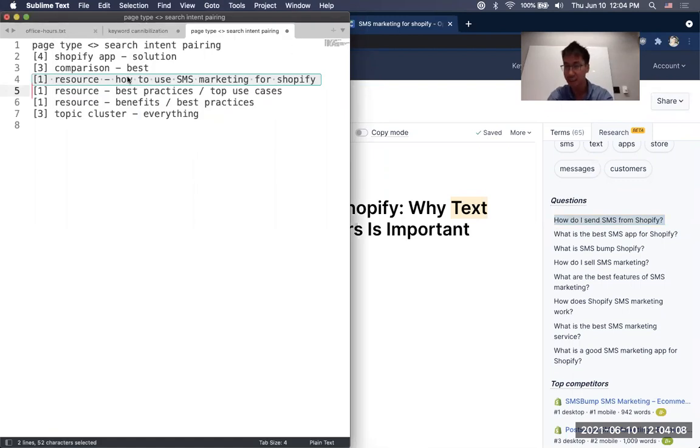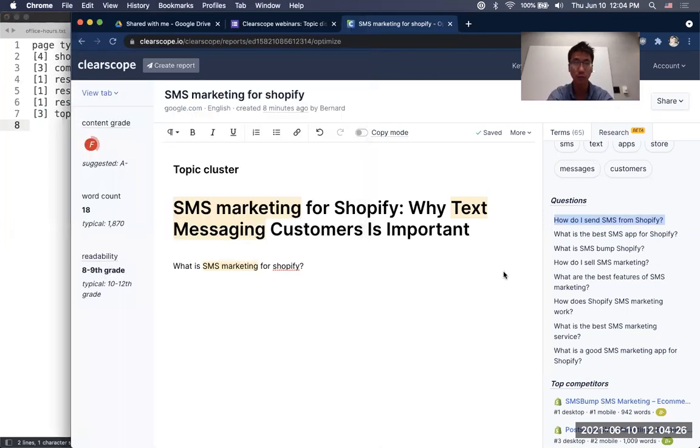It's kind of the same, right? So we might then say, okay, well, first, what I want to point out here is that we did see this as an intent ranking as a standalone piece of content, and more interestingly, above the topic clusters in the search results. So we'll say, okay, how to use SMS marketing for Shopify is going to be a section that we talk about, right?